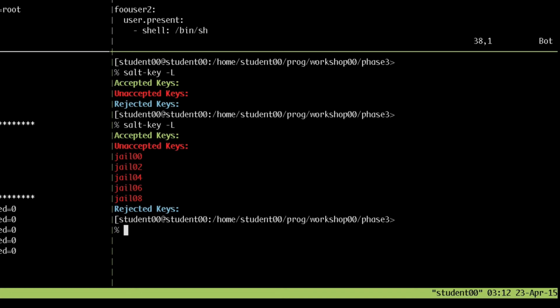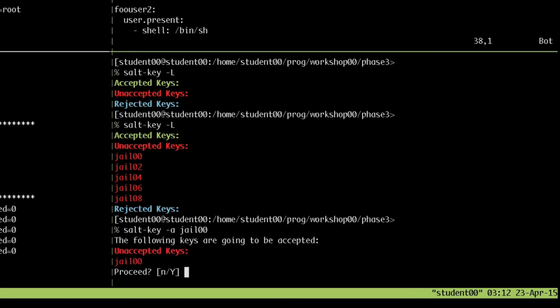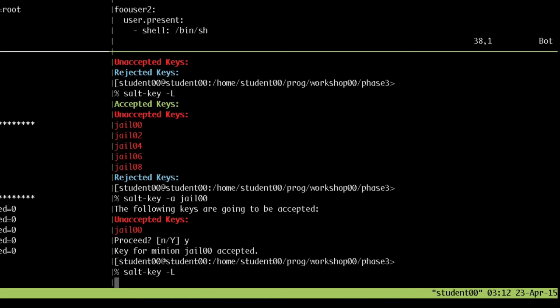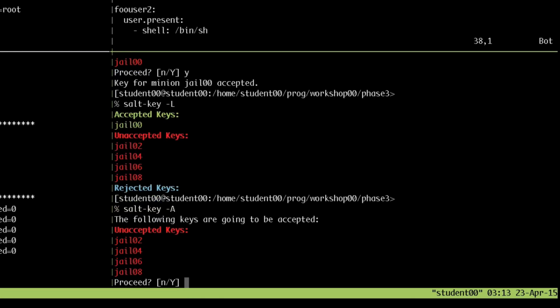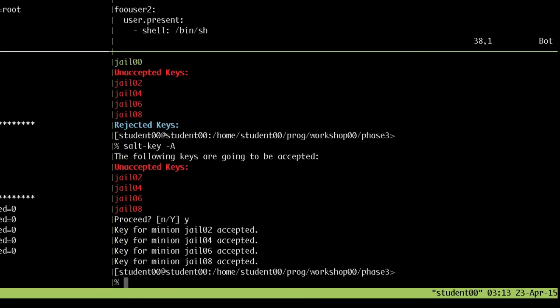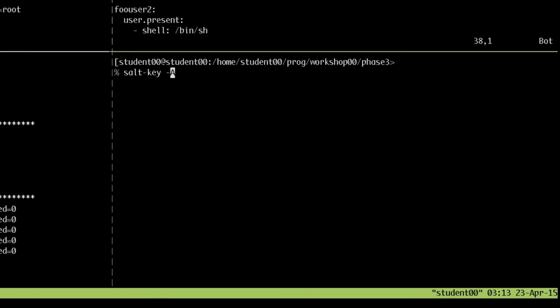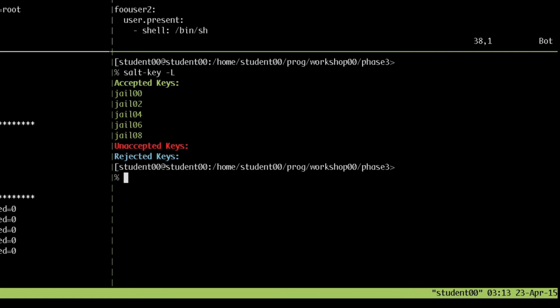So we've got a list of hosts under unaccepted keys, and if I want, I can accept these one by one. If that's too tedious, I can simply use -A, and I will be prompted to accept all of them at once. If I issue the salt-key list command again, they should all be accepted now. I can verify that the master is communicating with the minions, and vice versa, by using the test.ping command.